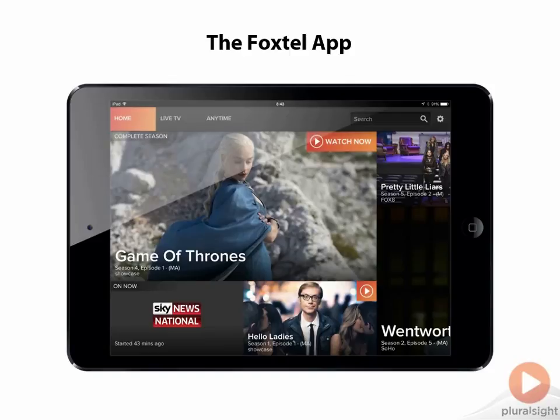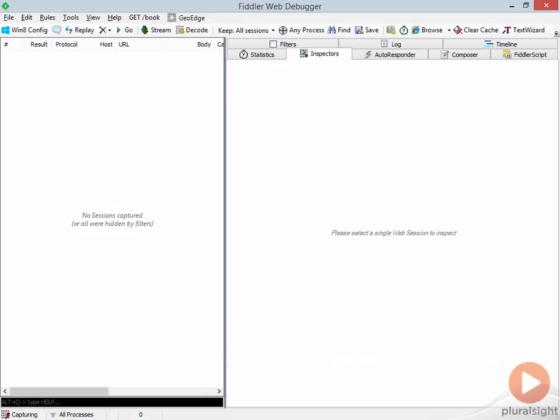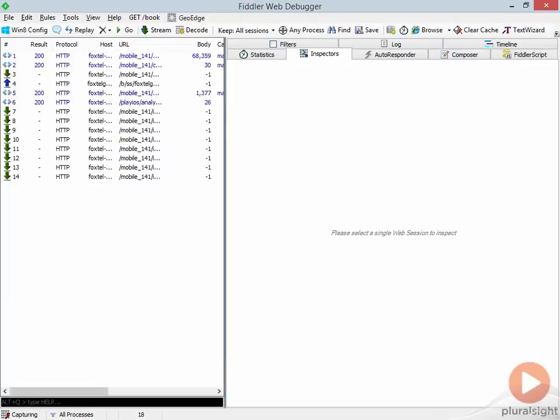My iPad is now connected to Fiddler, and it's going to proxy the HTTP requests so that we can see how the app is talking to the server. Let's jump back into Fiddler, and what I'm going to do now is on my iPad, I'm going to start up the Foxtel app. Here it goes. We'll see all of these requests coming through.